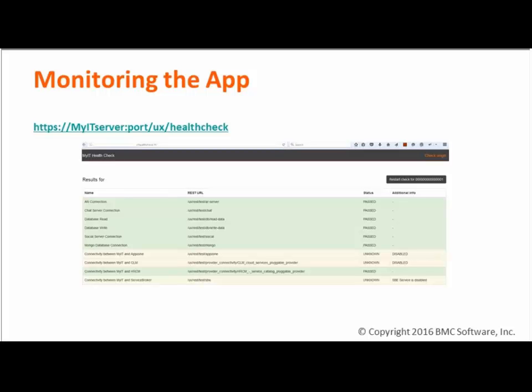and then you can see it is monitoring different components of MyIT, the AR server. It checks whether the connection between MyIT and AR server is intact. The chat server, if you have chat integration, database, it checks whether you can read data from database, write data into database. The social connectivity between MyIT and the social server, Mongo connectivity between social and Mongo. If you have AppZone, the enterprise app store that we talked about, if you have that integration in place, it checks if MyIT can connect to AppZone. If you have CLM, it checks if MyIT can connect to the CLM, Cloud Lifecycle Management product.